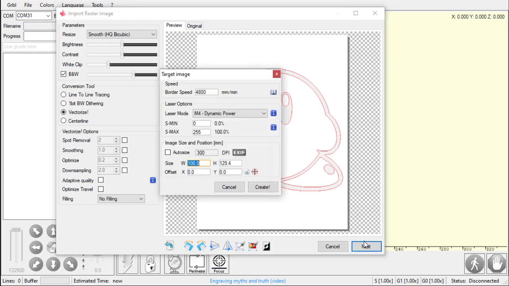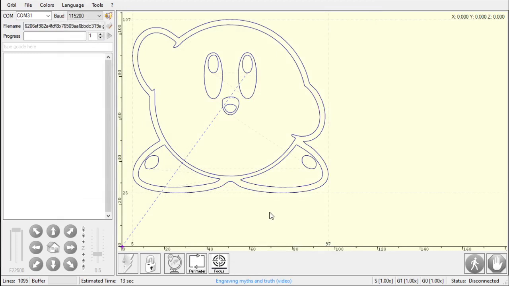Here we have Kirby. Okay, yeah, all the speed and settings and stuff. Okay, ready to engrave. Okay, and now I hit play and I'll just engrave. Okay, all right, I'll just make that outline. But let's go back to LightBurn here.